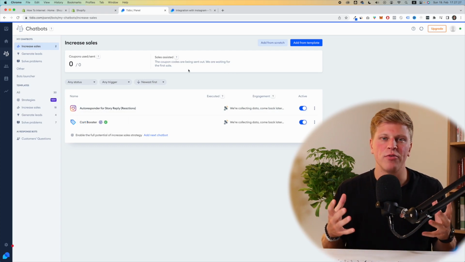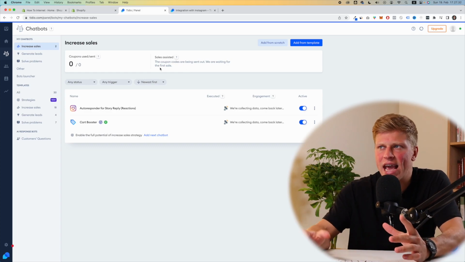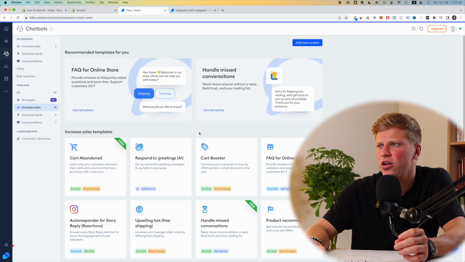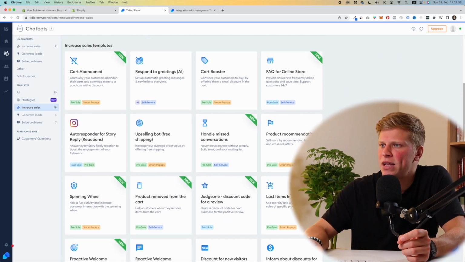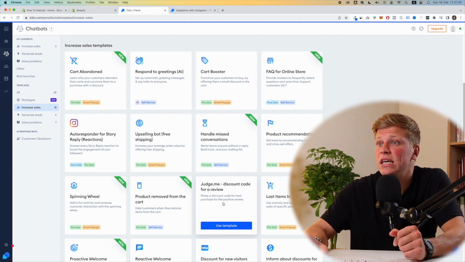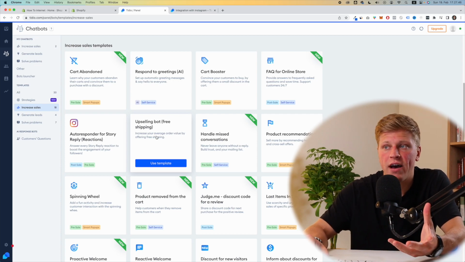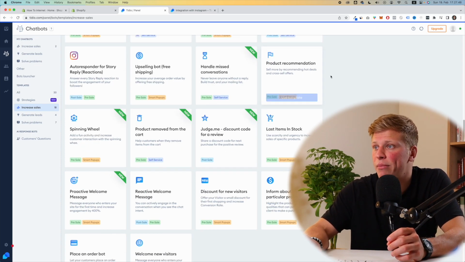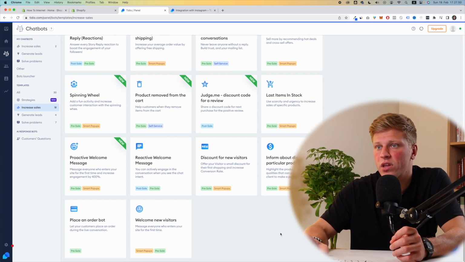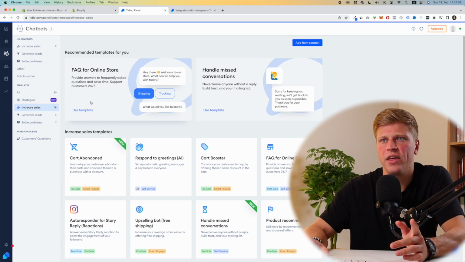This is super helpful. You need to think creatively and look at other businesses about how they are using chatbots, right? So if we take a look at all of the different templates right here, you can share a discount code for the next purchase for the positive review if someone leaves. You can upsell something, so you can increase your average order value, for example. You can recommend a product. You can welcome someone to the store. You can do a lot of different things, okay?